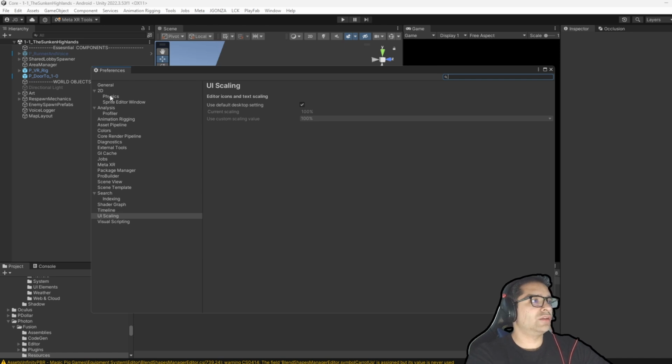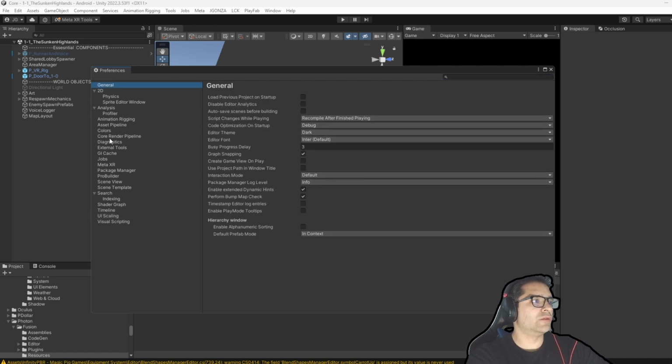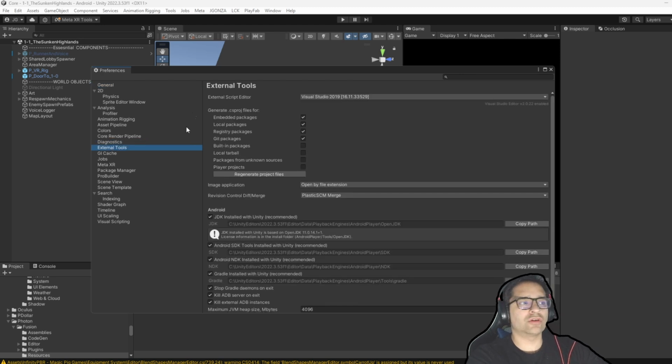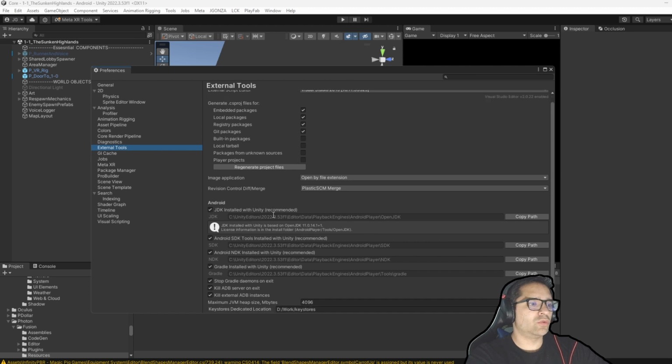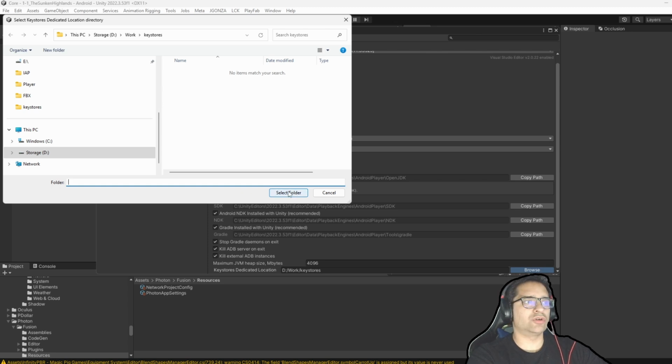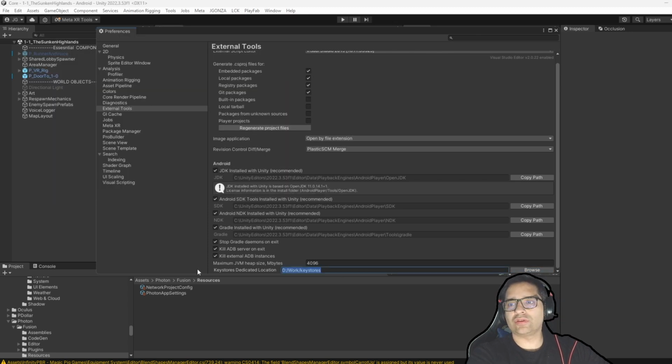that in Meta, in here in preferences, usually you have this external tools and you have a lot of nice file paths. In one of these, there's the key store dedicated location. So I have this work key store right in my D drive. And if I move this up, you'll see it says browse and you can select a location. So I do this so that every player settings I have in the preferences, I always have this automatic detecting. So I don't have to dig for it every time.